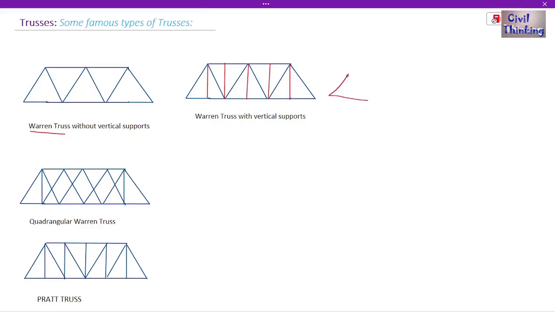This is one simplest triangular unit, right? Triangle here. Then you connect another triangle here, and then you connect another triangle. This way you get a Warren truss. Now we don't have any vertical member in this. If we add vertical members, as you can see here, this becomes a Warren truss with vertical supports.